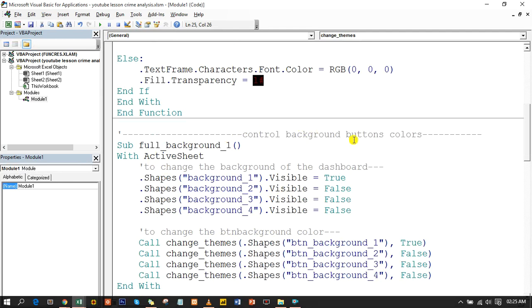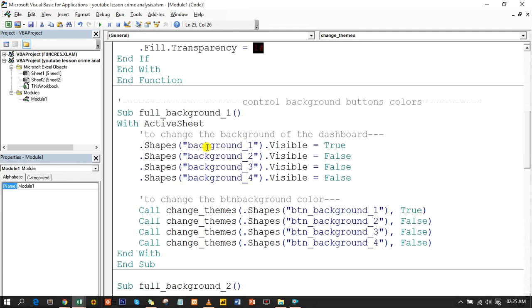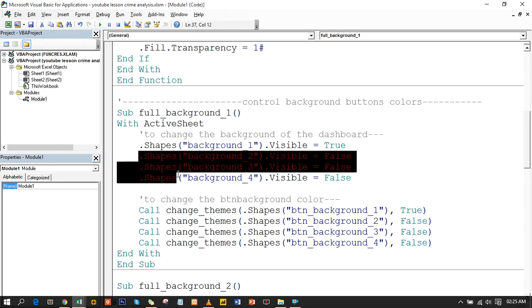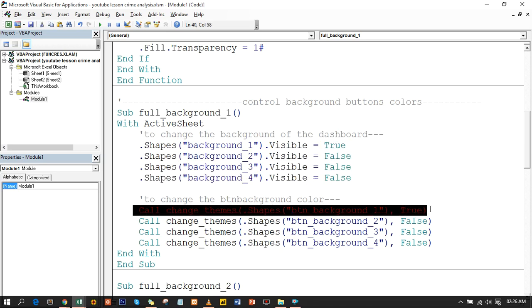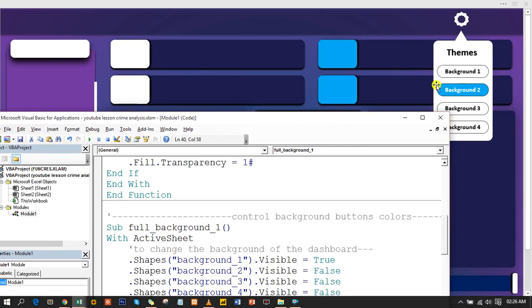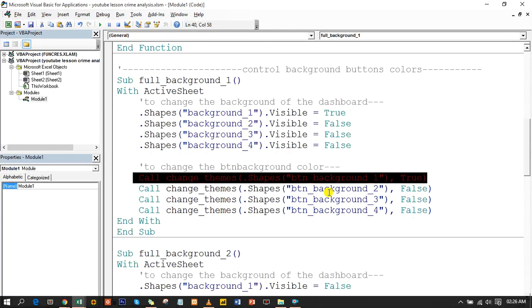Right now we go down again, and what we need to see is control background button color. To control the background button color, we're going to be switching from one particular background to another. When we click on the first background, what we need to do is the first background is going to be true, and the other three remaining backgrounds are going to be false. As well, the button we have clicked is going to be true, where we're going to have the button look like what it is right now. Now this is true, and the background is up, and that is true as well. So it's very simple to understand.